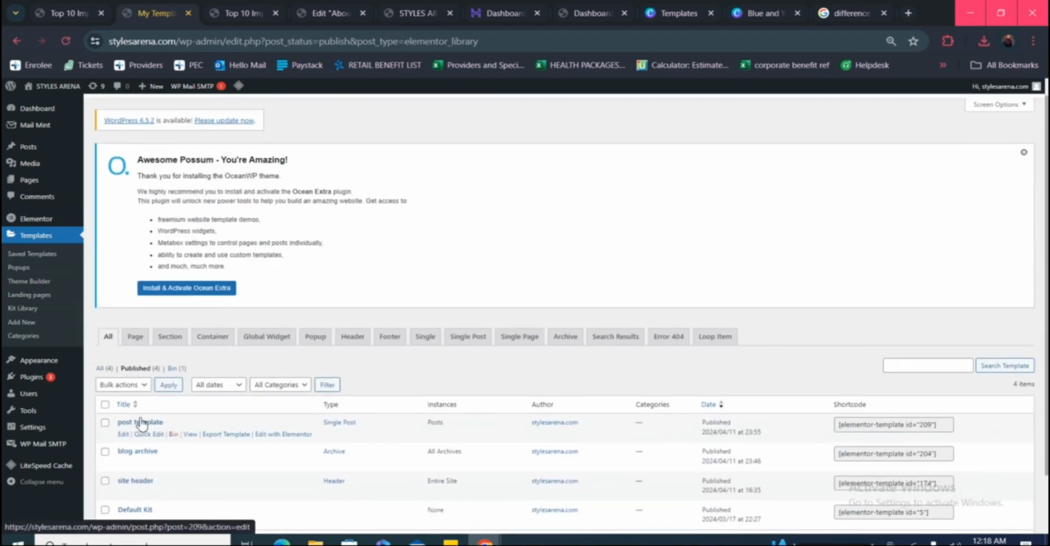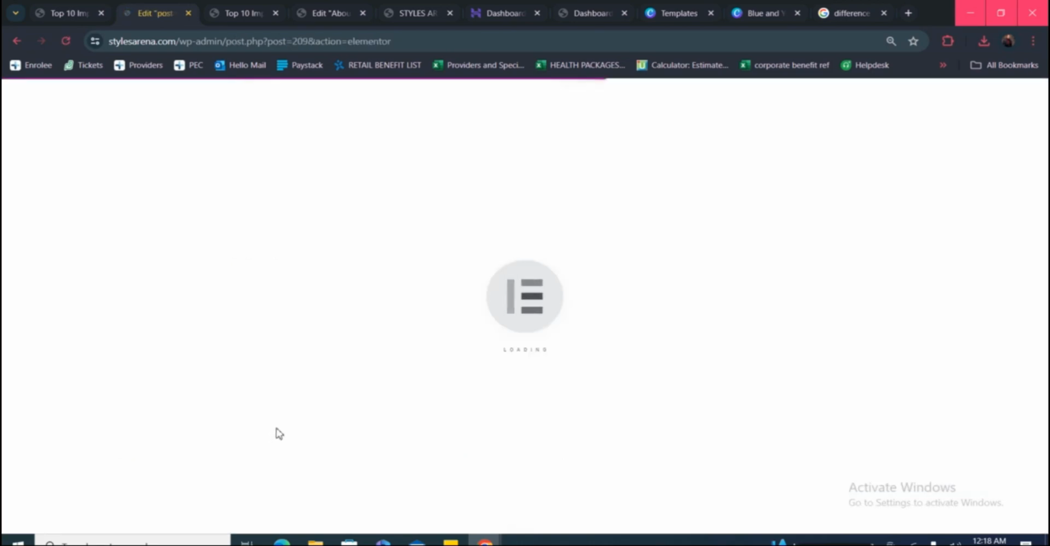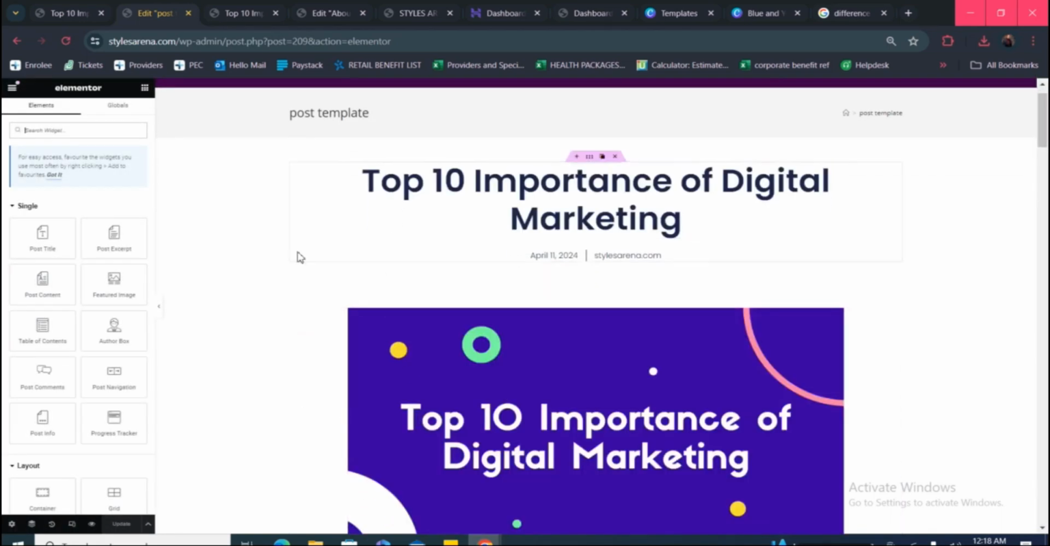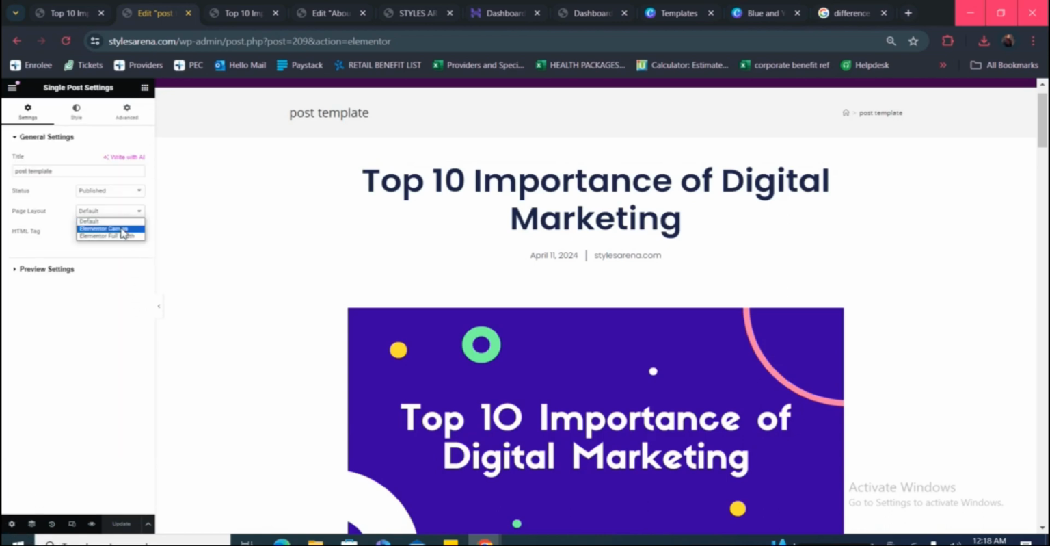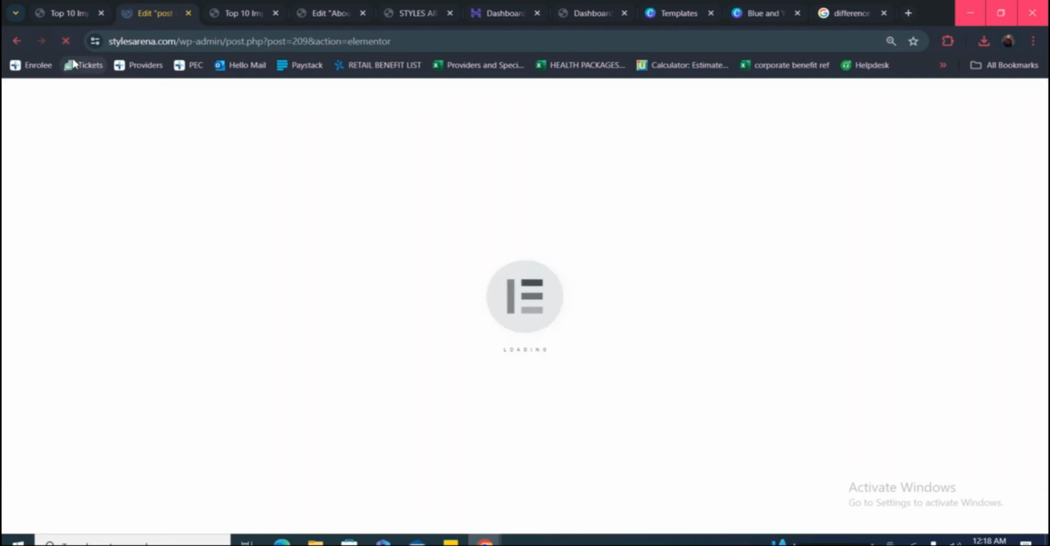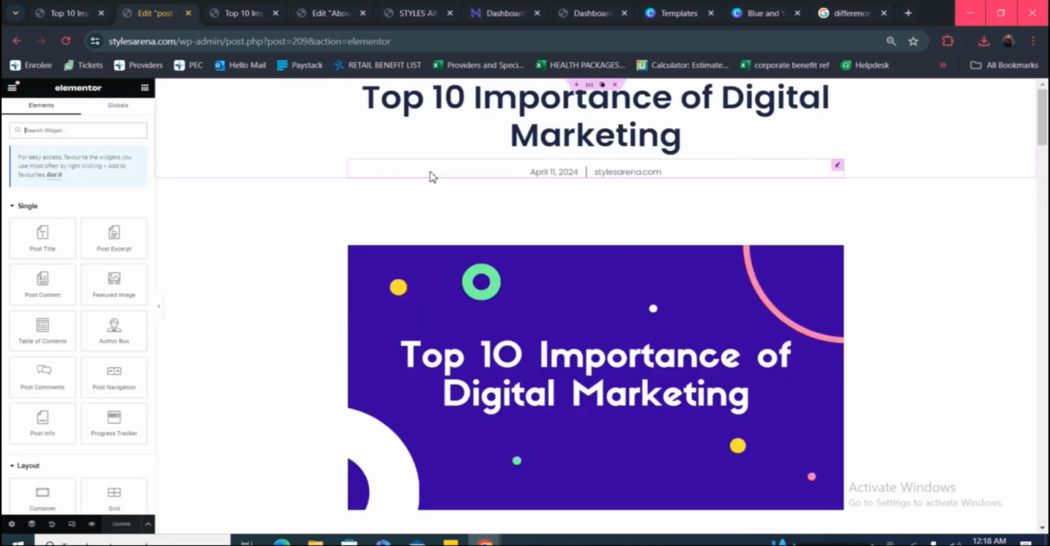Then go to my post template and click on edit with Elementor. I will do the exact same thing I did while working on my page. Come here, settings, page layout, Elementor canvas, and update. And then refresh. Refresh, and yeah, this is what we got.